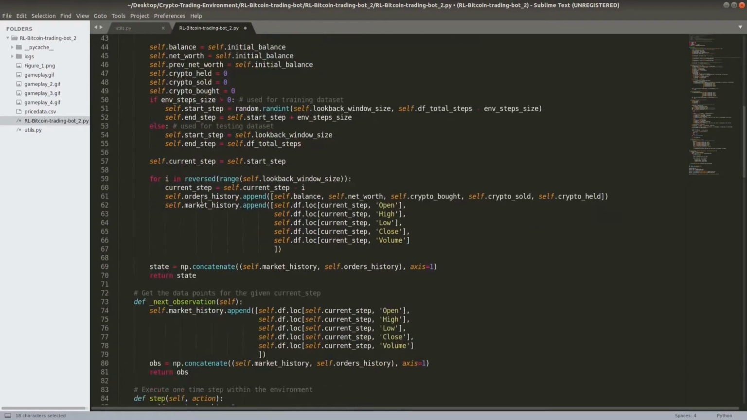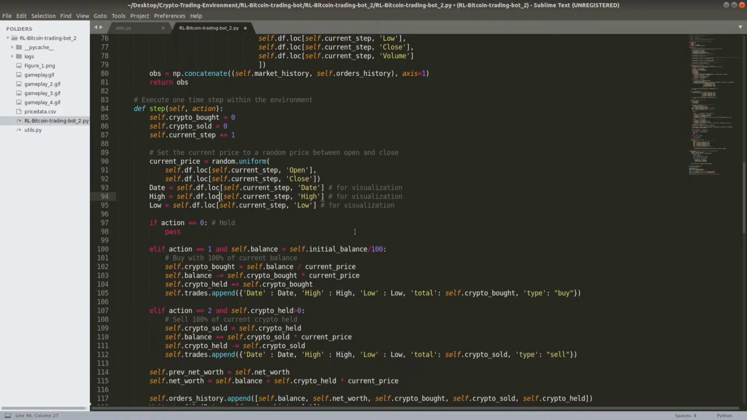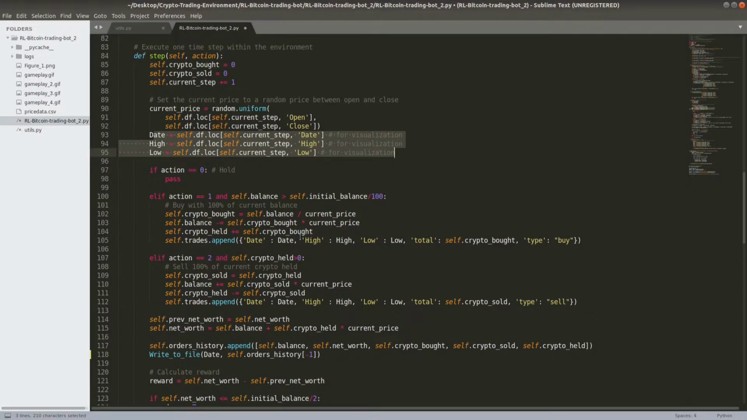So next we go to the step function. And actually, we would like to know the current date, high and low of our current bar. So I need to declare this also for my visualization. And the last thing is, when I do an order, sell or buy, I append this to my self-trades dictionary. And of course, I will also use them for my visualization.